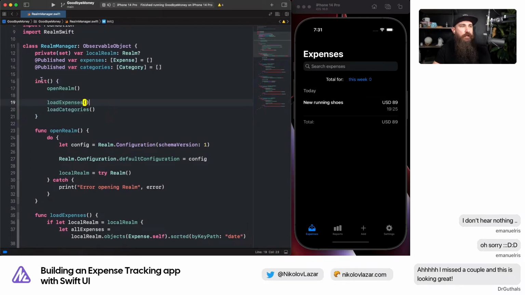When we initialize the realm manager, we're going to call the openRealm method, which basically creates a new configuration, and then it tries to create an instance of the realm DB. In case it doesn't, we'll just print an error, but maybe we should also track it with Sentry. We can try that as well. So there is the openRealm, and then we load the expenses and categories.